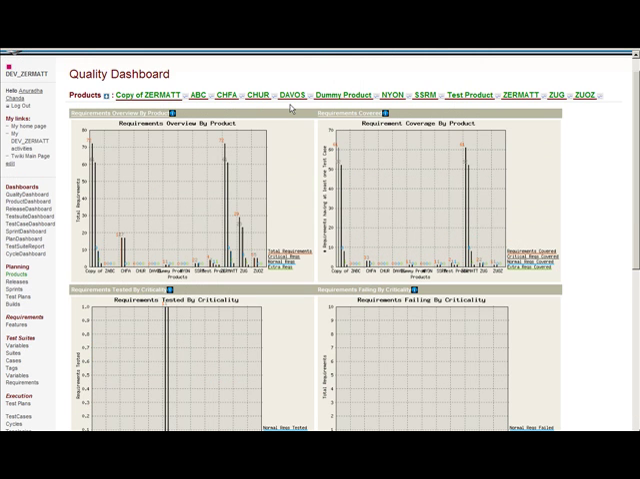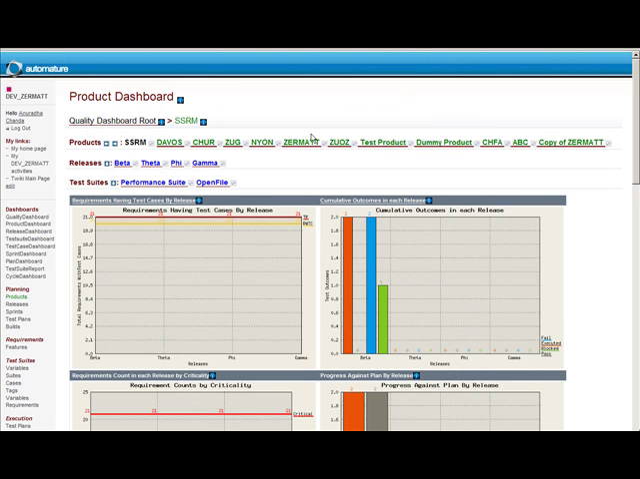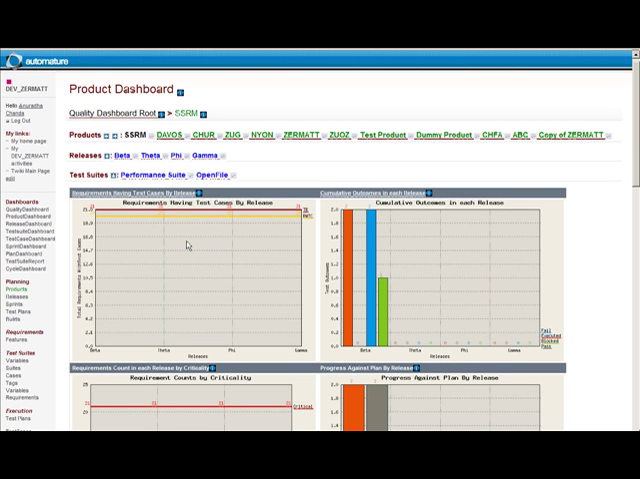Now, to view the dashboards for individual products, you need to go into the product dashboard by clicking on the product. In this page, you can see the individual product dashboards. This chart represents the requirements having test cases by release for this product.